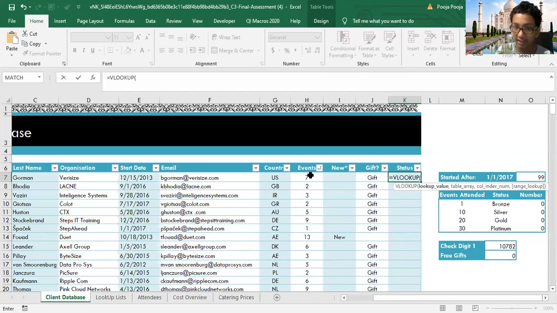So the lookup value is the events, comma, the table array, which is this, comma, the index number. We want to return one of these values, so we're going to put a 2. Wait, let me do that again, sorry. Comma, so you get the event. Now we're going to select this. Comma, a 2.